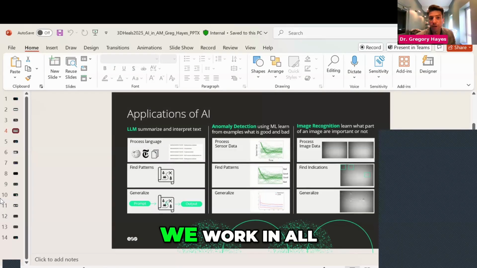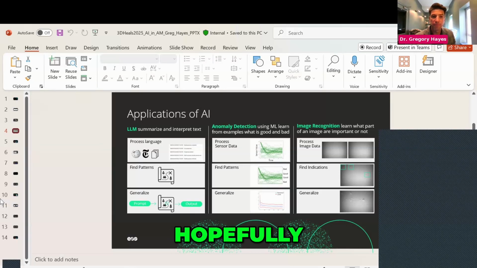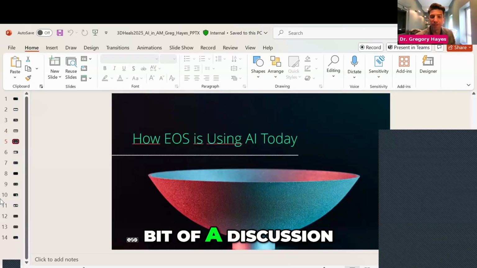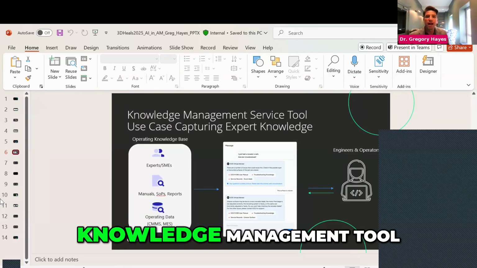At EOS, we work in all three categories, and what I want to do now is show you just a glimpse of some of the things that we're prepared to talk about in a public way. And hopefully you can see some of the steps that we made. Hopefully it spawns a bit of a discussion. So the first is a knowledge management tool.